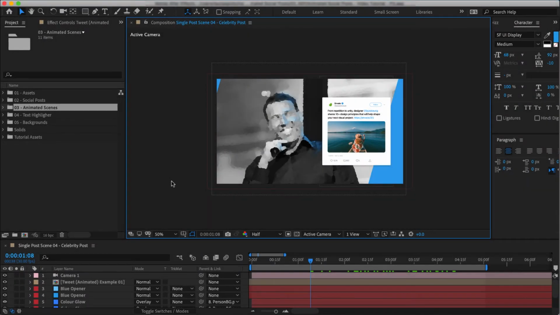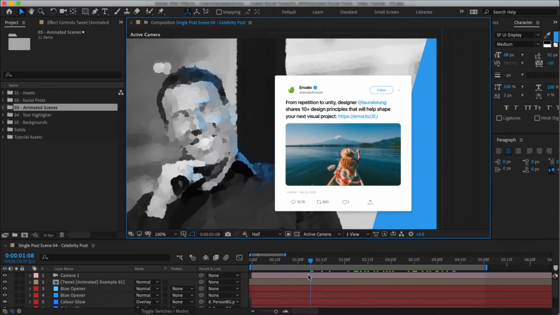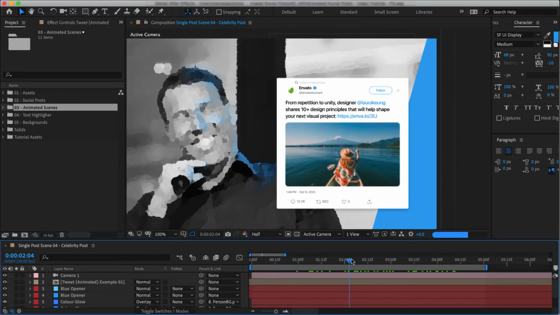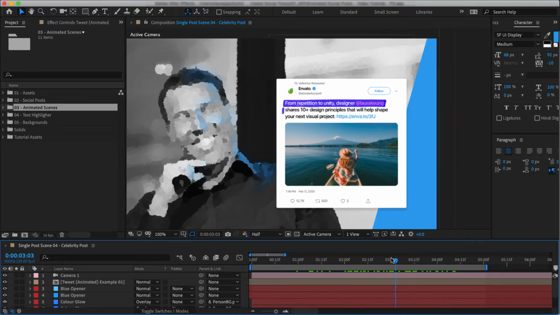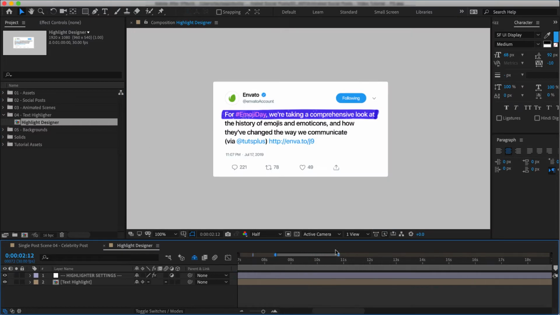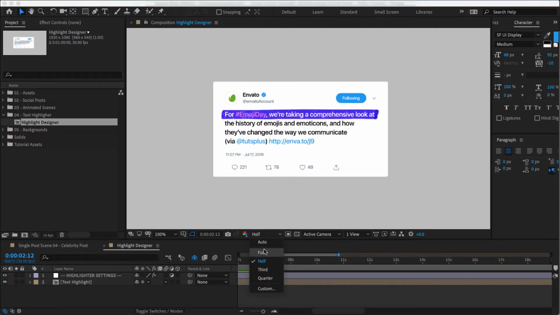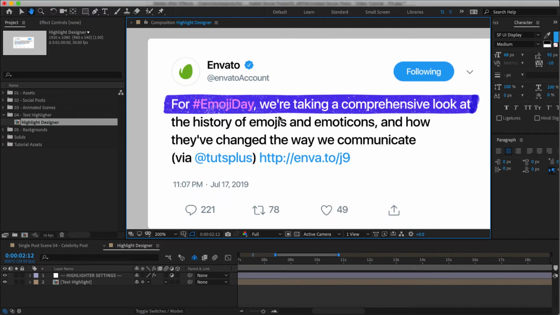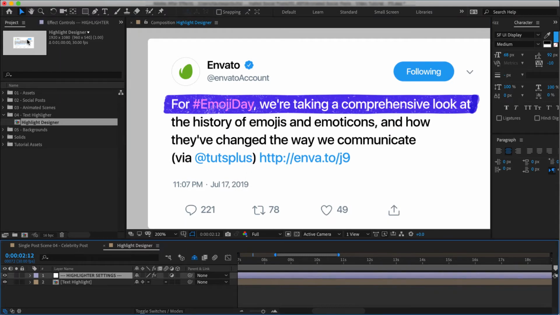All right, so finally we're going to be looking at the highlighter effect, which is a cool feature that we've brought in from one of our other templates. And essentially, as the name would suggest, this will allow you to highlight text within your post, just like you see here. So now the way that this works is that we open up our highlight designer comp, and over here you have a quick preview of what the effect looks like, as well as some options to customize its look.